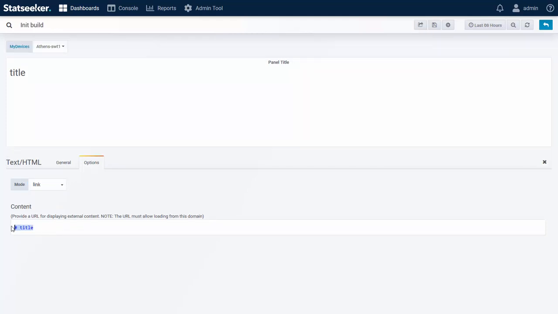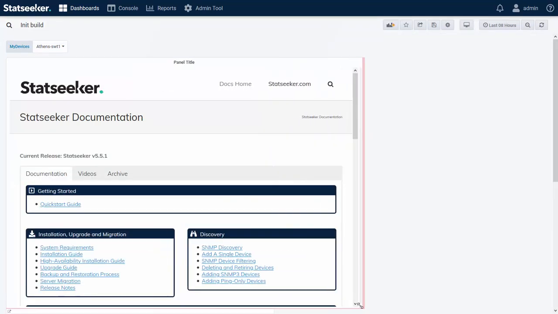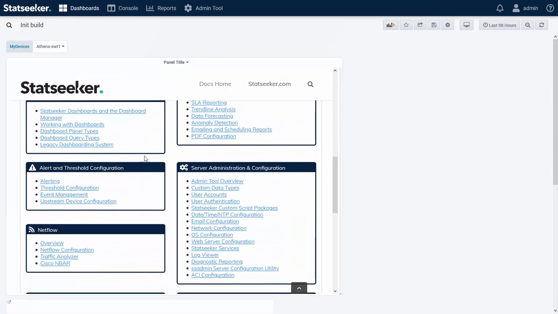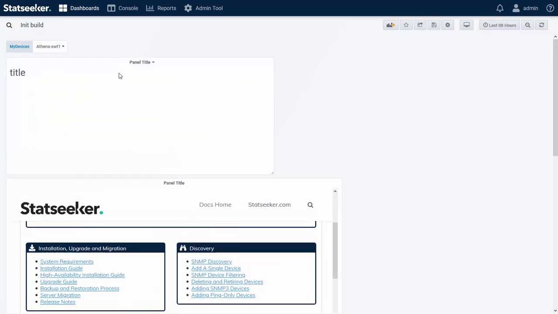So I can just drop in a URL, so I'll be pointing off to the StatSeeker doc site and refresh, and that'll load that up. And then you can just resize the panel to suit your content. I'll grab another one. You can do the same thing with StatSeeker reports, so any of your custom reports.